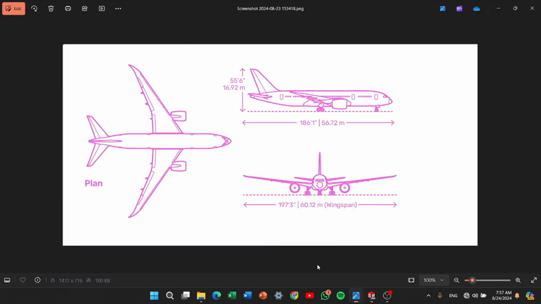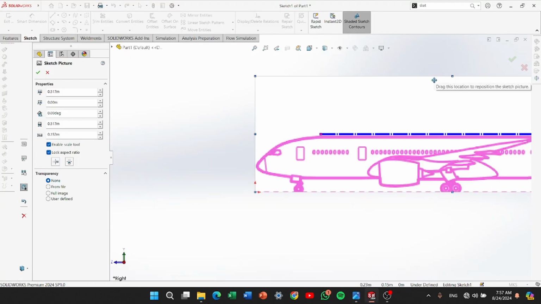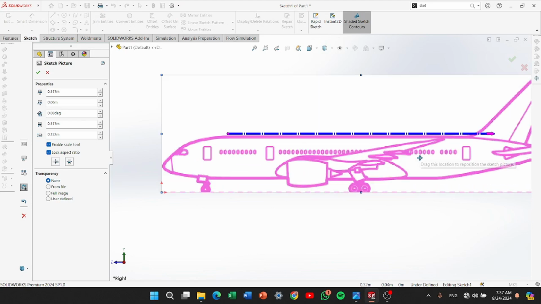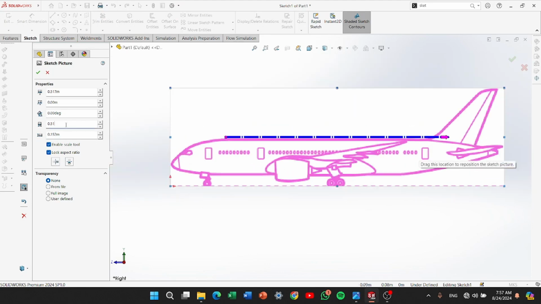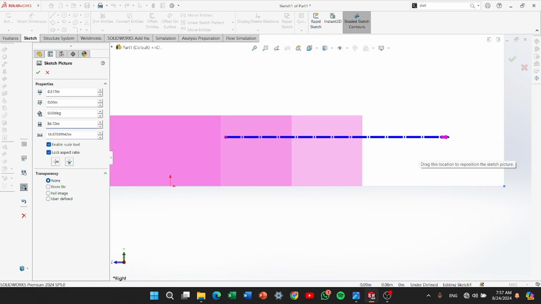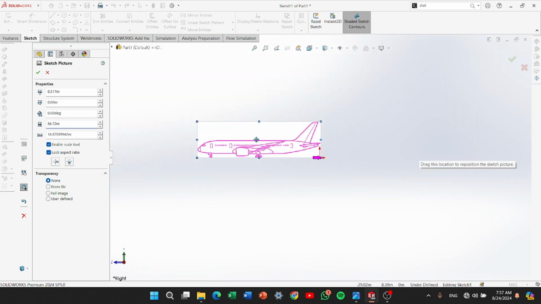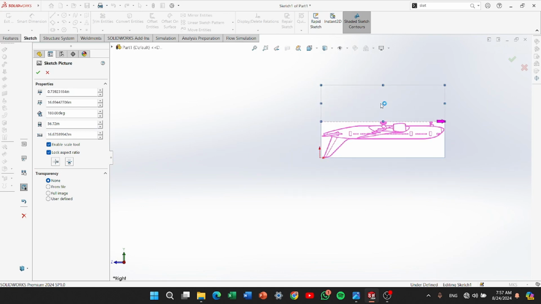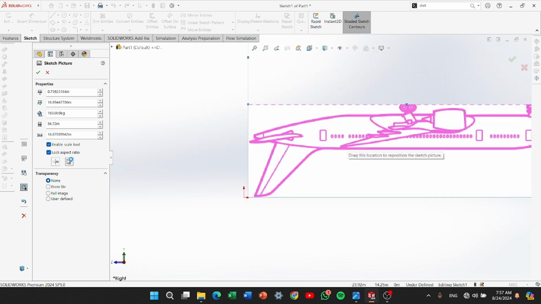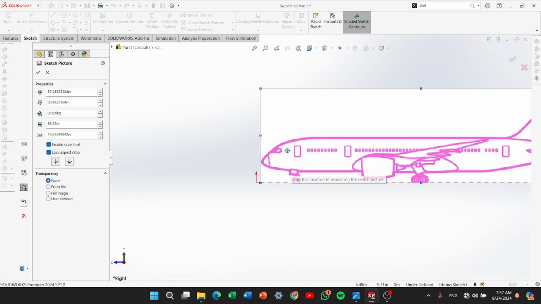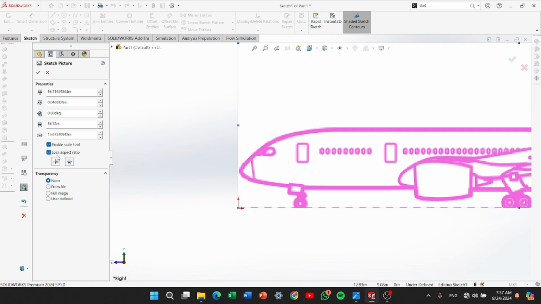So the length is 56.72 meters. So let me give it 56.72. Ouch, that's so deep. Okay, that's no problem. Why is it going upside down? You'll probably face this problem. It's not a big problem. You can just change it from here. And the height is 16.92 meters. 16.92.